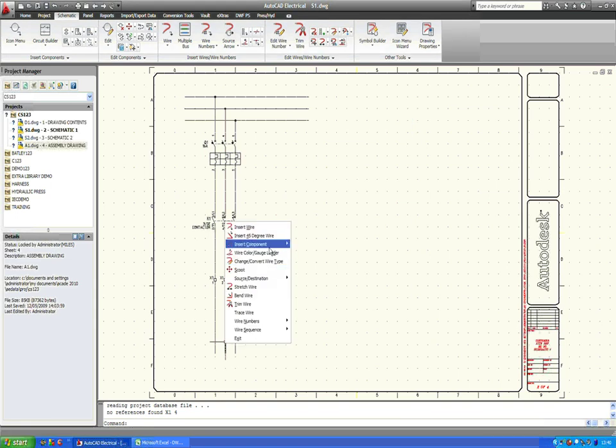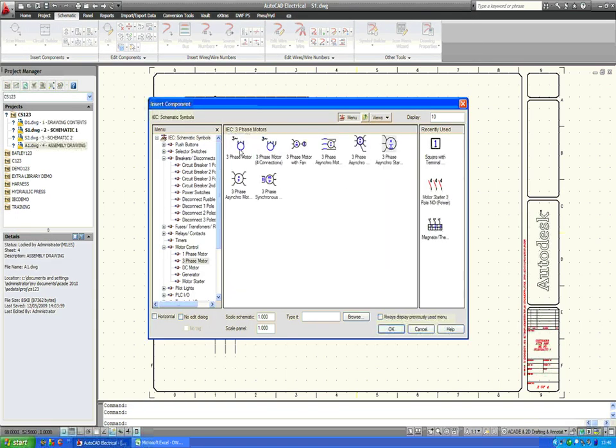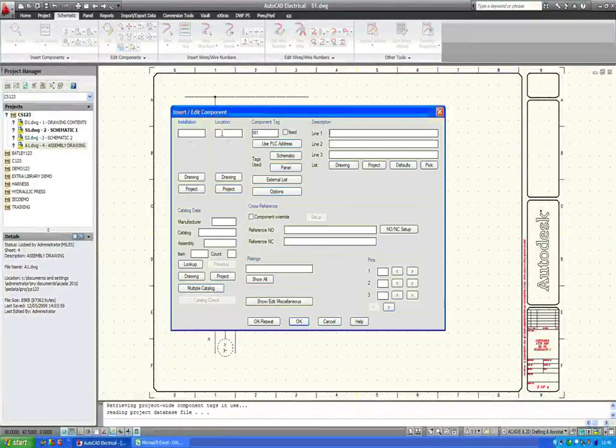Right click over the wire, I want to insert another component, motor control, 3-phase motor, and we'll place the 3-phase motor down here. This component is obviously not housed in the control panel, so we can specify what location it's housed in. And we'll give it a description as well. We'll just call it motor number 1 and we'll say OK.